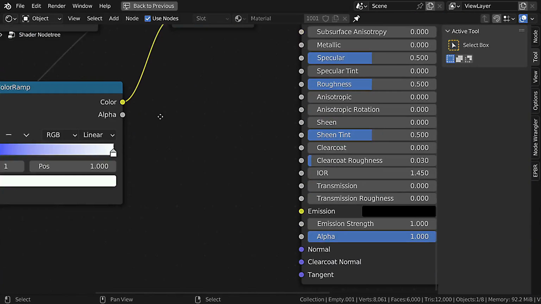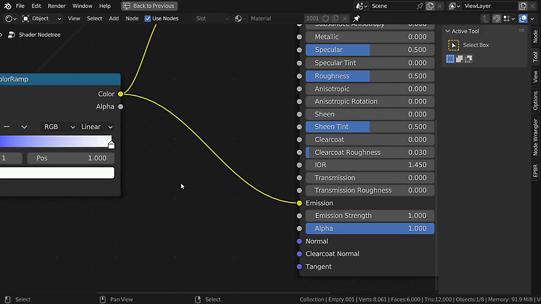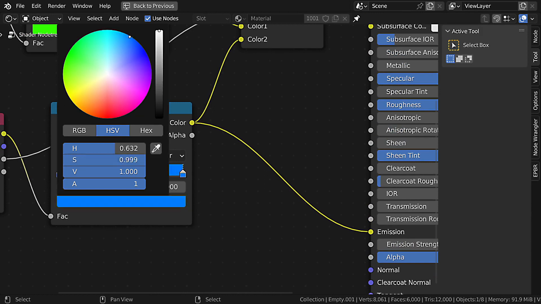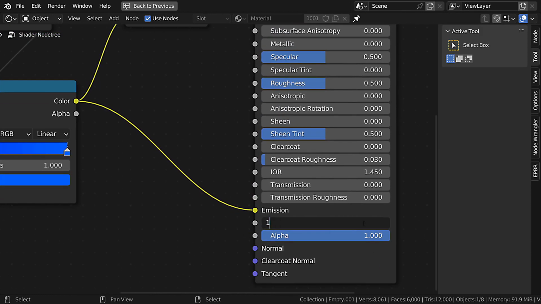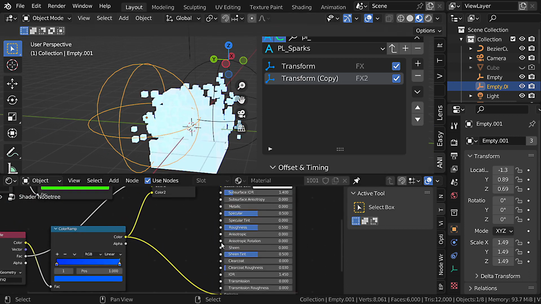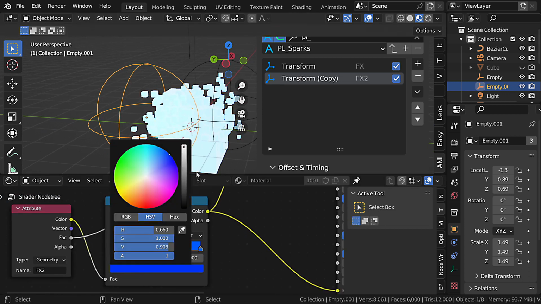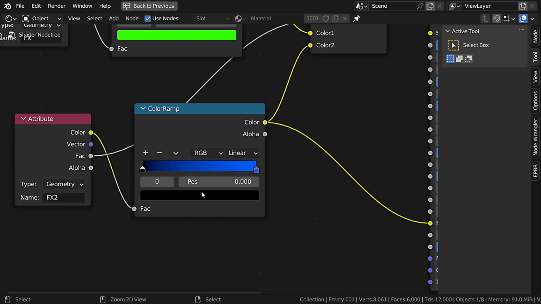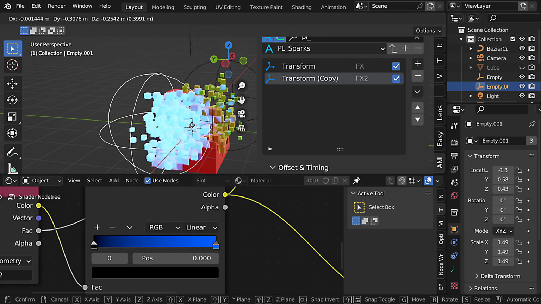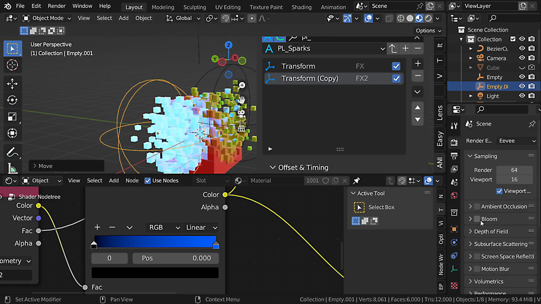You can even connect the color to the emission input and increase the strength. And you need to change the first color to black, so that the black area doesn't emit. And with bloom enabled, the effect is stronger.